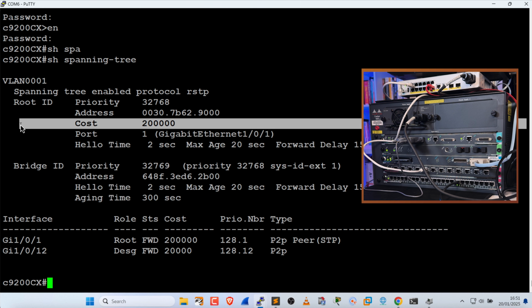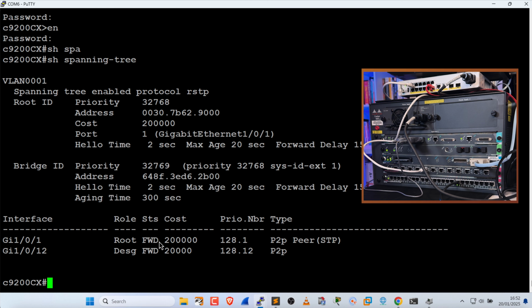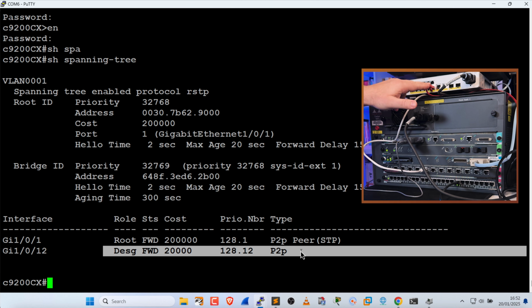This is its cost to get to the root switch. So its root port is gigabit 101, which is the port to the 5500 series switch. It's also got this port, which takes us to the internet. So both those ports are forwarding.